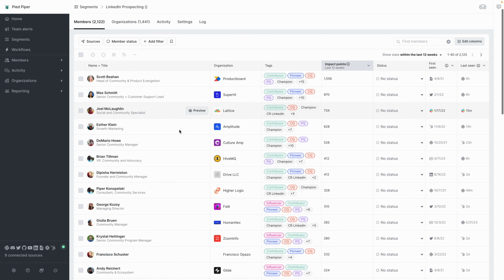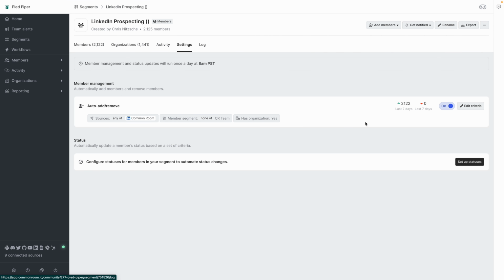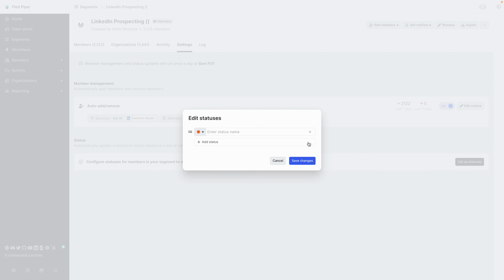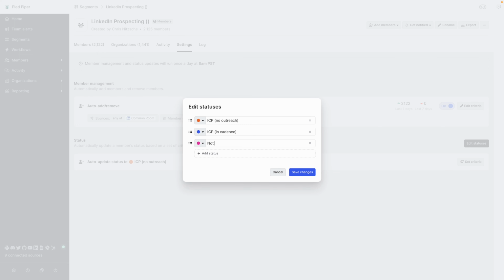Next, we want to narrow down all of the users in this list into just the users who are in our ideal customer profile. To do this, you can set up individual statuses that you can tag each user with. Let's create one for our ideal customer profile who we haven't reached out to yet, ones that we've started to reach out to, and the remainder who aren't in our ICP.